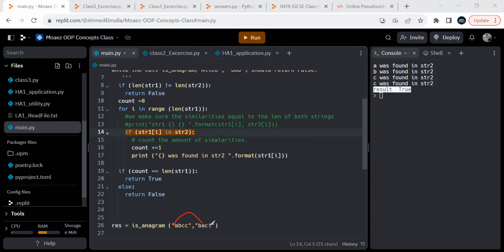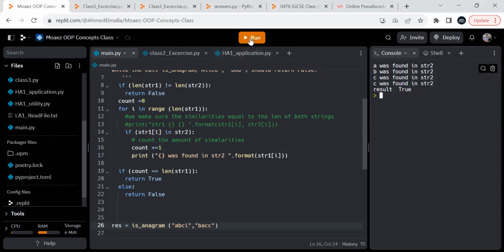But notice here, I will make a small change. I will move the I from string 2 to here. It will return false. So I didn't change anything except that. See, I changed, I put C here, and then I put I here. And this result will become false.